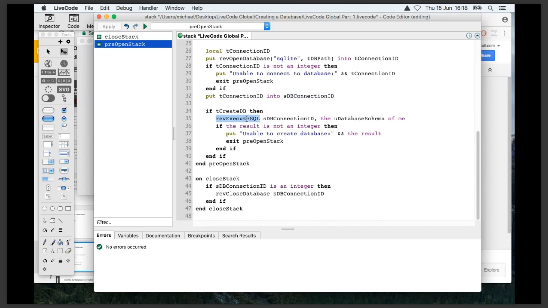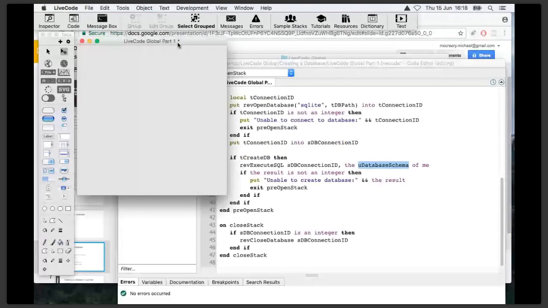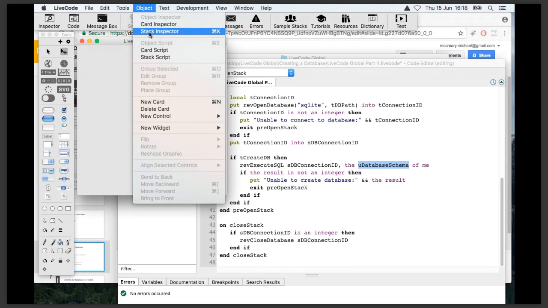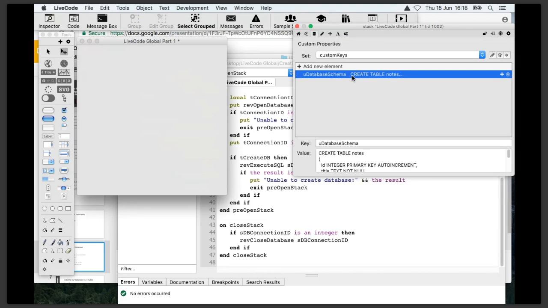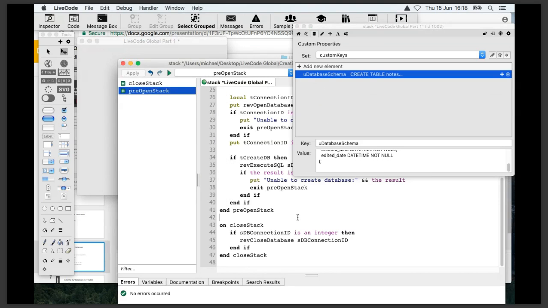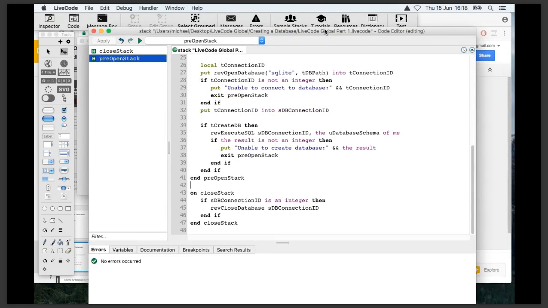And then I go about calling revExecuteSQL using our database connection ID and using our database schema. What I've done here is put the database schema in a custom property of the stack. You can put it maybe in a text file or possibly directly as a constant within the script. It's probably easiest to put it into some kind of file or custom property because it just makes accessing it a bit easier. So I'll show you that here. I've got a custom property named database schema, and that's got create table notes and our syntax there. So that saves us having to store the SQL directly within the script.